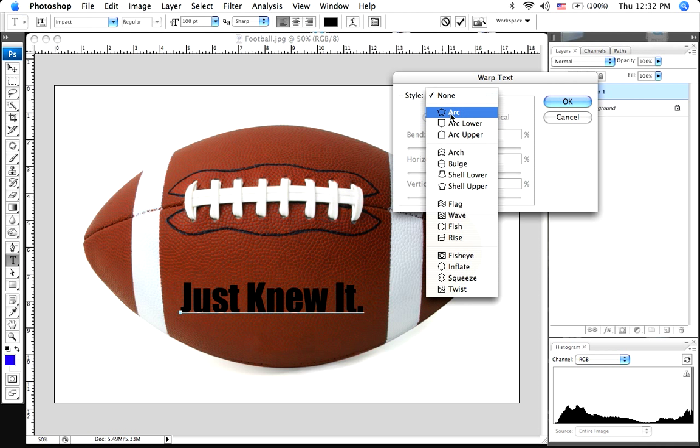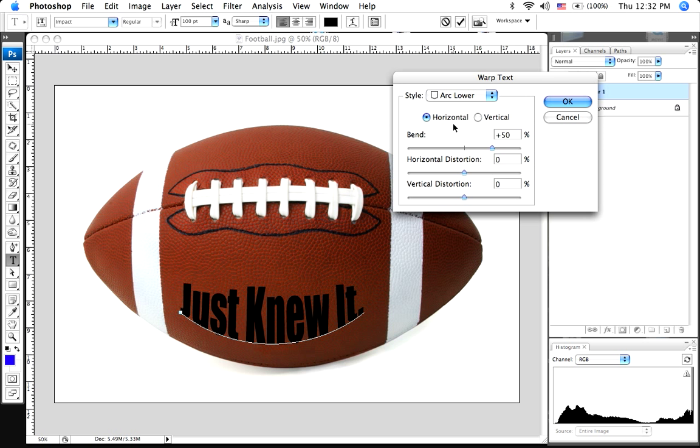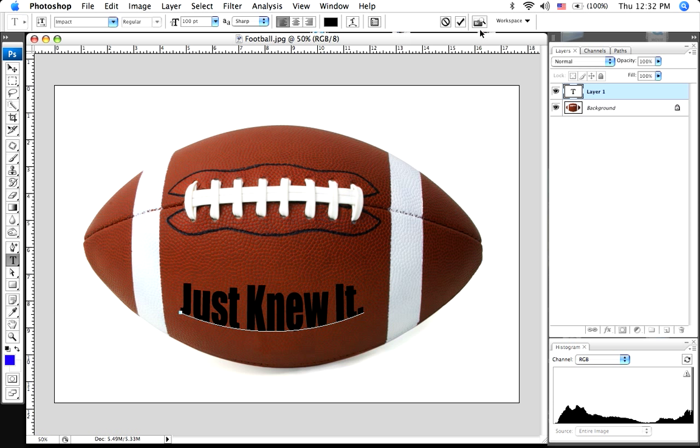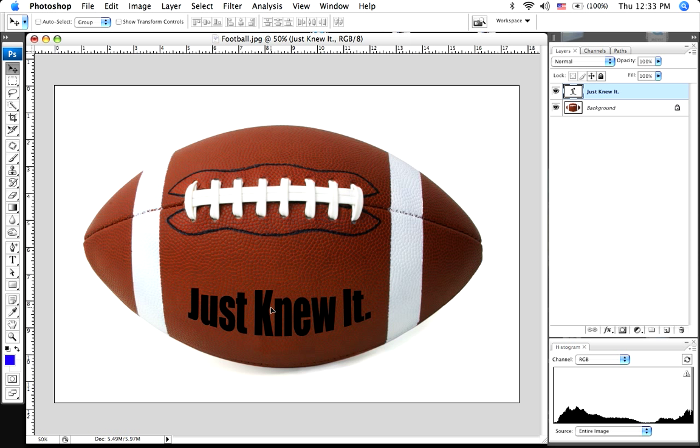I'm going to click this button, and then I'm going to select one of these prefabricated options. I'm going to select Arc Lower. And that bulge is just a little too much for my taste, so I'm going to reduce the curvature just a little bit. I think that'll do nicely. That'll be fine. And then I'm going to hit OK. And up at the top, I'm going to hit the check mark so that I can go ahead and commit the text. Right? So there we go. And now I'm going to select my Move tool over in the toolbar. Right here where it says Move tool, and I'm just going to move that text right about there.